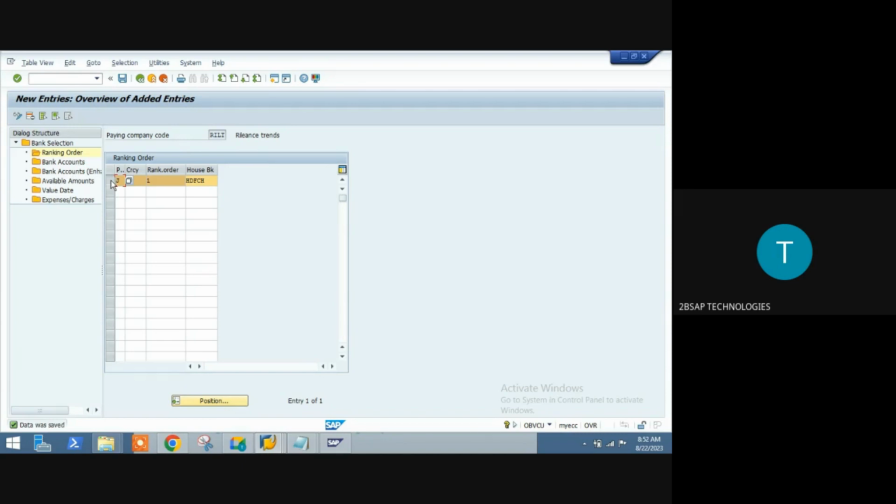Select the line. Click on bank accounts enhanced. Select the house bank line. Click on bank accounts enhanced.